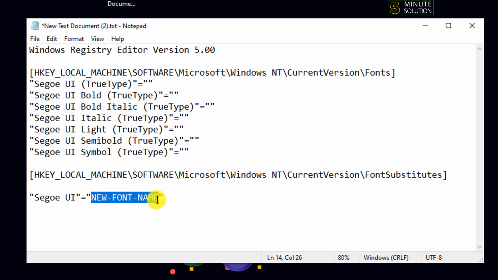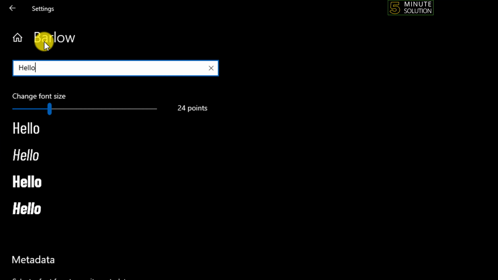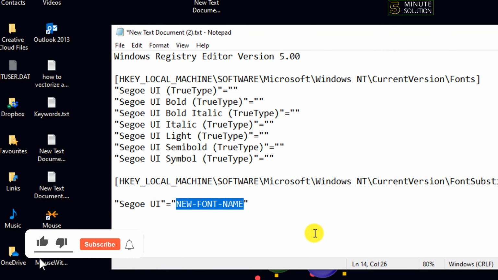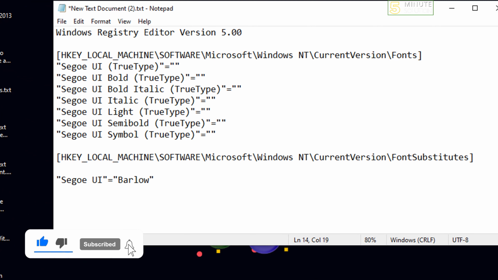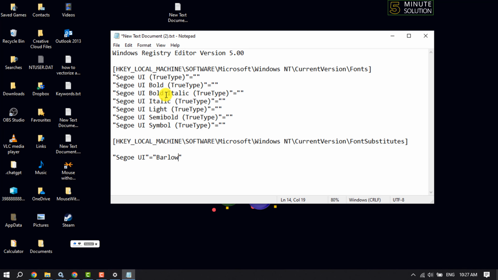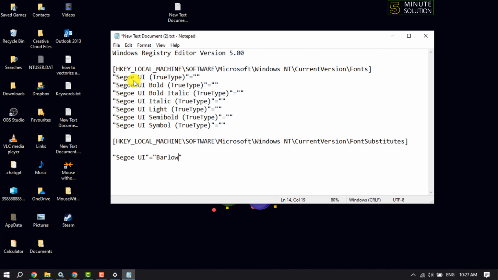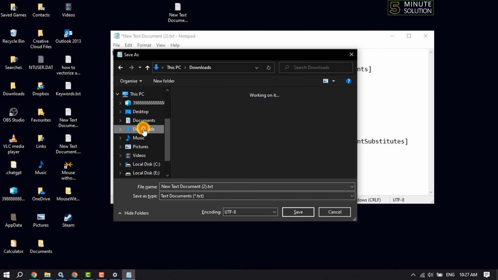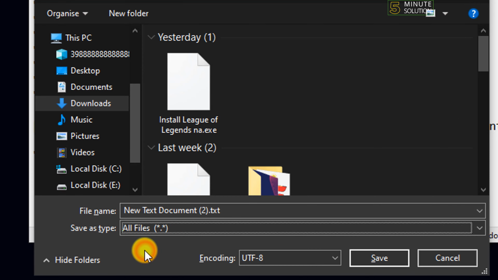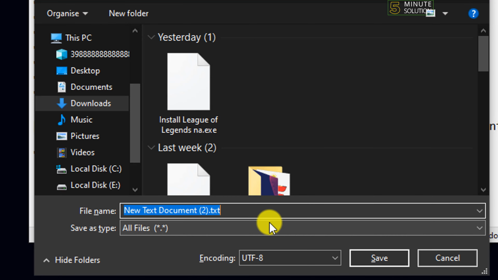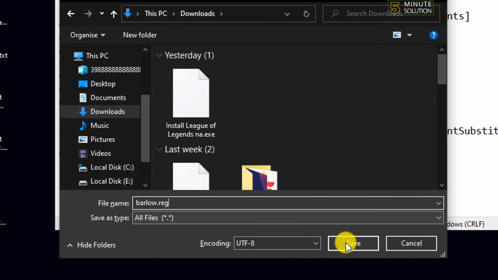You have to replace this name with the font name that you want to use. In my case, I want to use this Barlow font, so I'm typing here Barlow and then click on file, click on save as, select a directory to save the file and save as type, select all files. File name, you can write here the font name, and after the name make sure to add .reg and click on save.